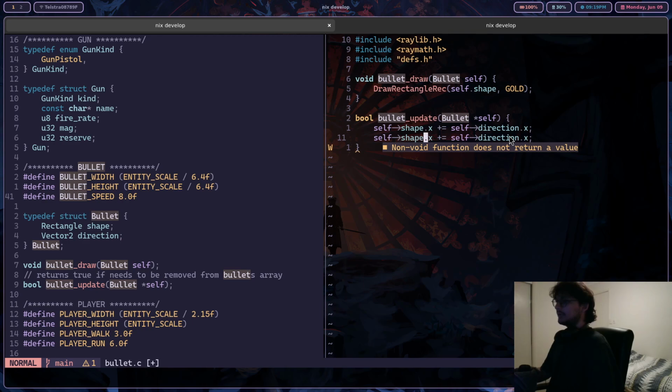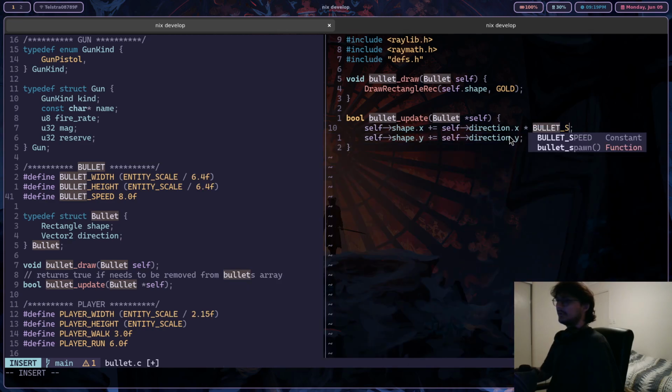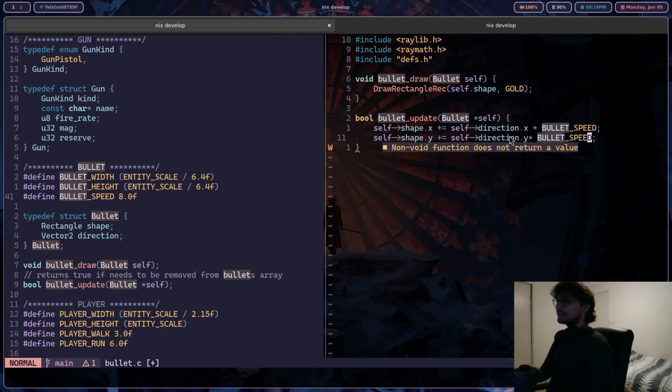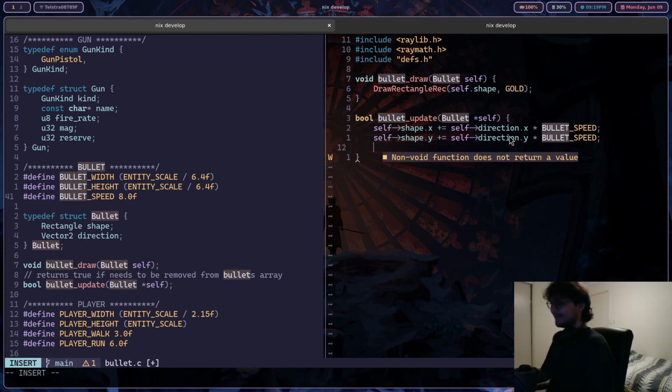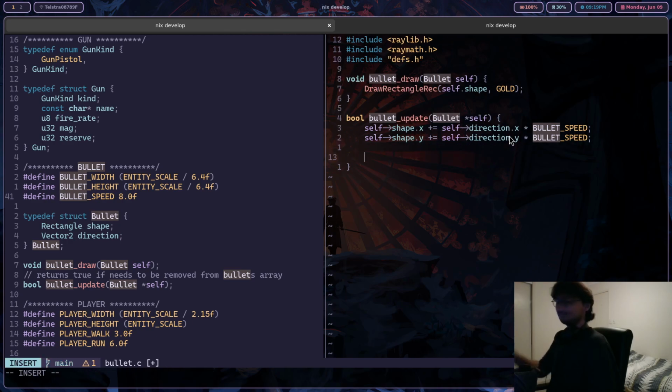Let's do that, do this, do that. Let's times this by bullet speed. Same with this. I should probably also times by delta time, but I'll do that after. I'm not bothered right now.